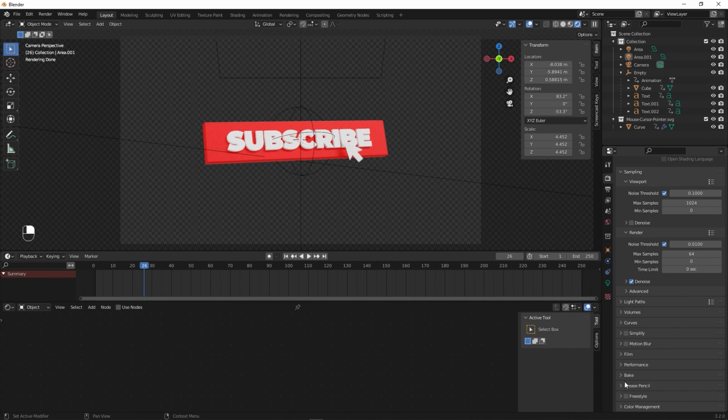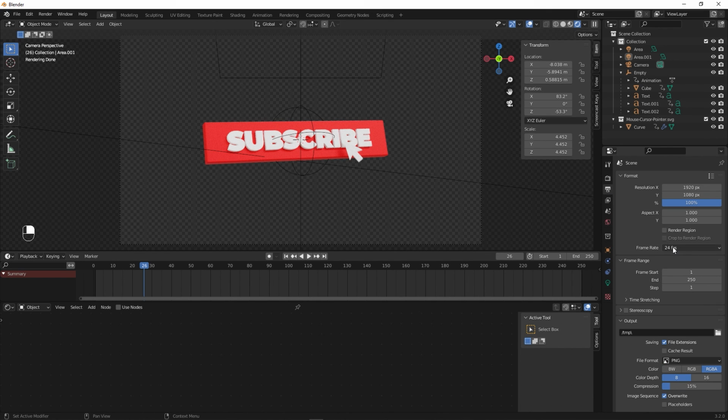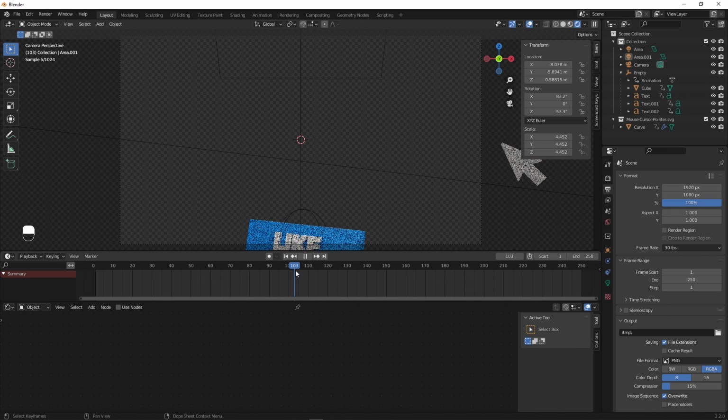And after that, you can go under the rendering options. And from here, you can set the frame rate. So if you want to render it at 30 frames, you can just set this to 30. And the end frame, we can just pick somewhere around here. So at 110, you can see that everything goes out of the frame. So I'm going to set this to 110.